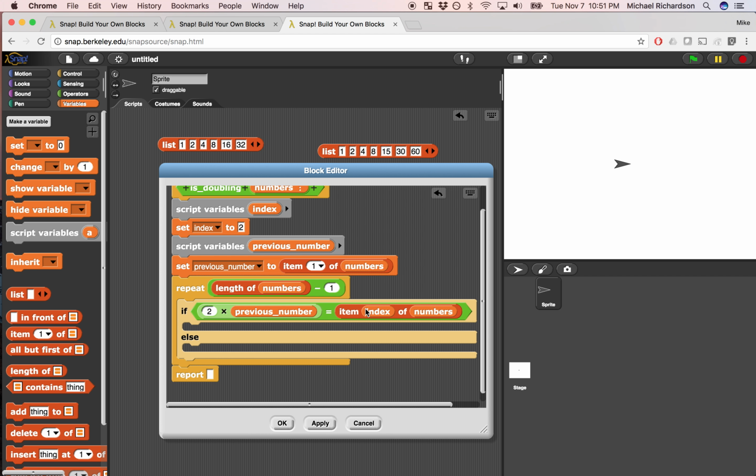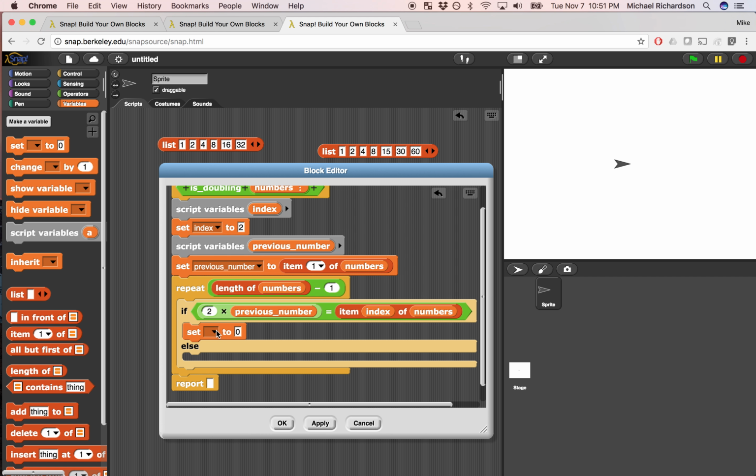If it is, then that means I want to keep going on. I want to check the next number to see if it's twice as big as the one before it. But before I move on to the next number, I need to set the previous number, because once you move on to the third item in the list, the one that comes before it is the second item in the list. Previous number starts out as the first item in the list, and I need to keep updating it every time. So the first thing I'll do is set previous number to be equal to the current item in the list.